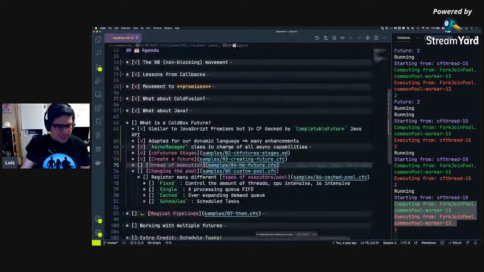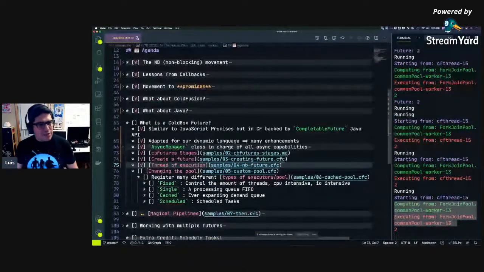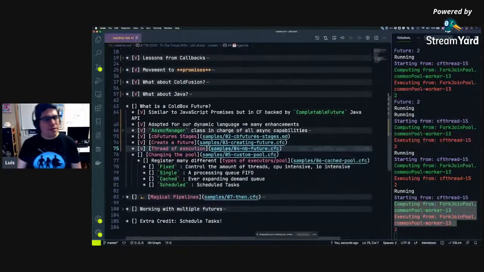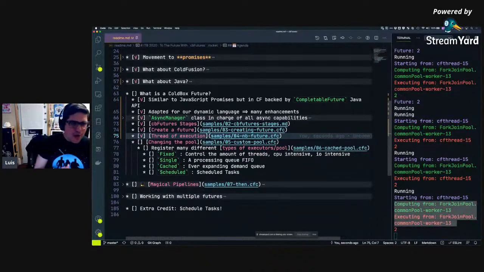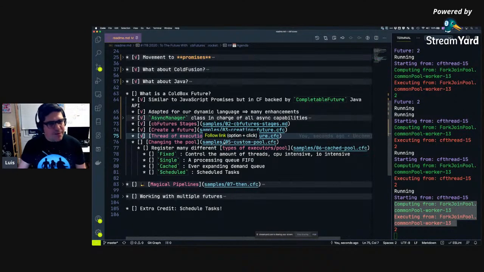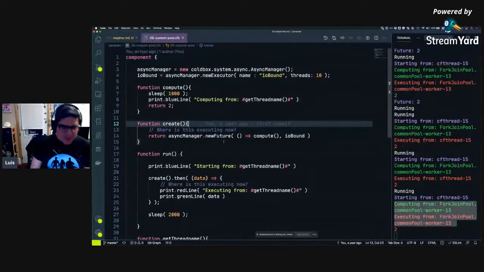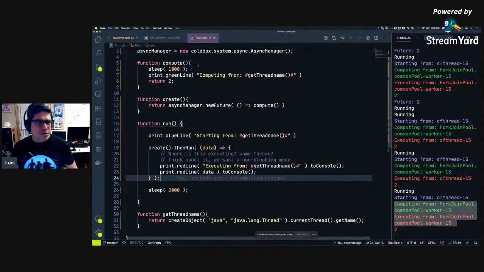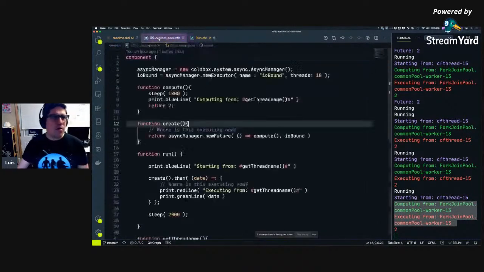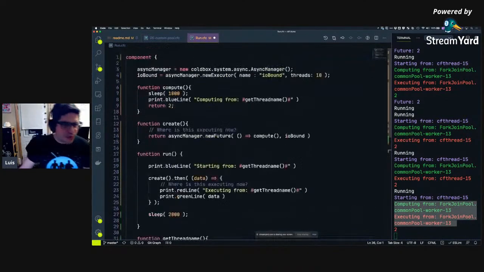All right, let's close that. All right, so let's charge ahead. All right, we talked about this thread of execution, right? But we can actually change the thread pool. And this is something very, very important, that we don't have any of these capabilities on any of the engines. Okay, so let me go back to the custom pool example, put it here.